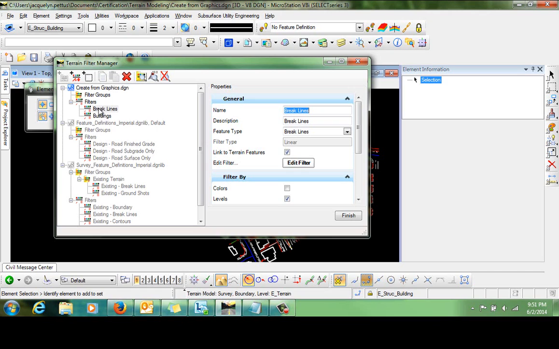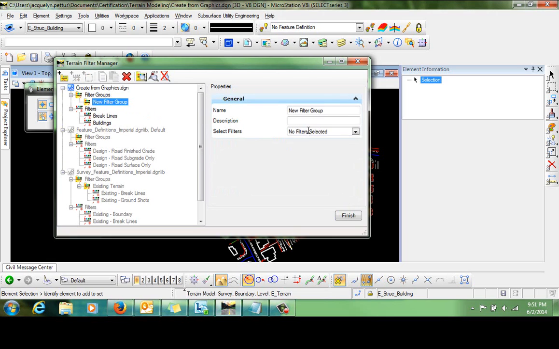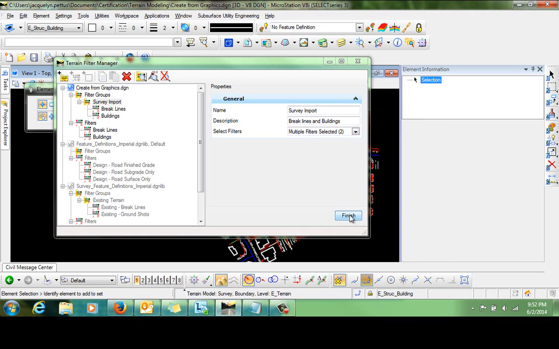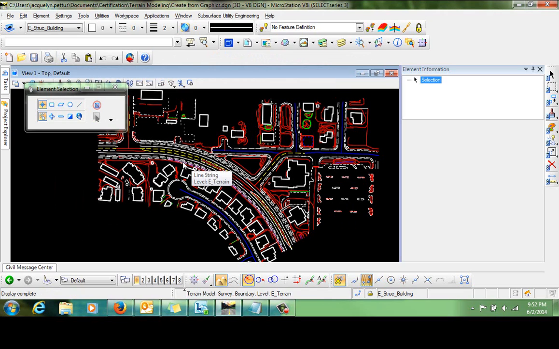Now for simplicity, we can add these two together and create a filter group. So we'll just right click on Filter Group. And we'll call this one Survey Import. And for the description, we'll call this Break Lines and Buildings. Now we can go in and select both of these filters and click Finish. Now that we have the two filters created, we can create a terrain model using the graphical filter.